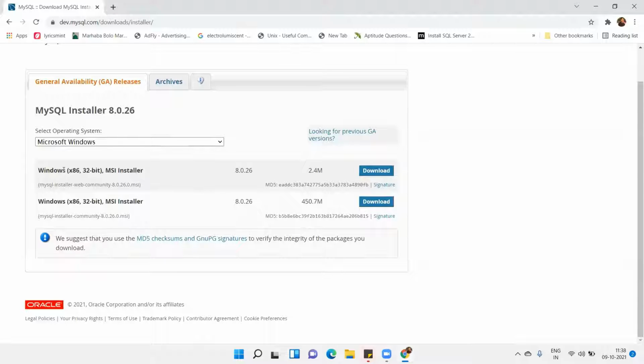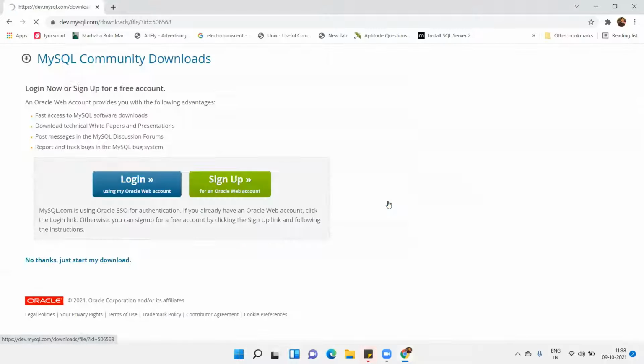First is this MSI installer. Second is this MSI installer. What is the difference? It is 2.4 MB, and it is 440.7 MB. Why? It contains everything which we need, and the small one is an internet installer. When you execute it, it will download each thing and then install. So I am going to download the second one.